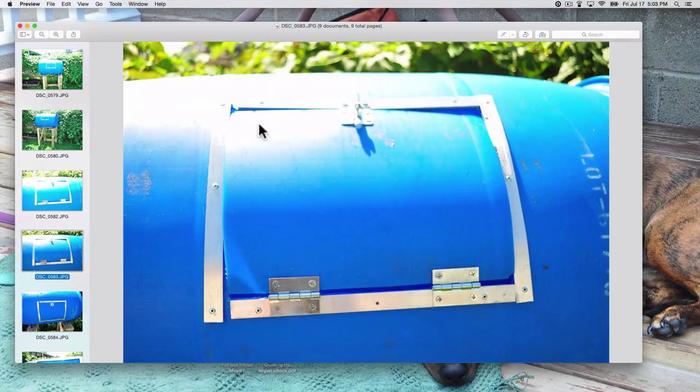And another thing to note is that if you cut this out, you can kind of see how this door is bending. It's starting to warp a little bit relative to the rest of the barrel. So that's not really a big deal. It just might mean that you have to push this down as you latch it every time you open it.